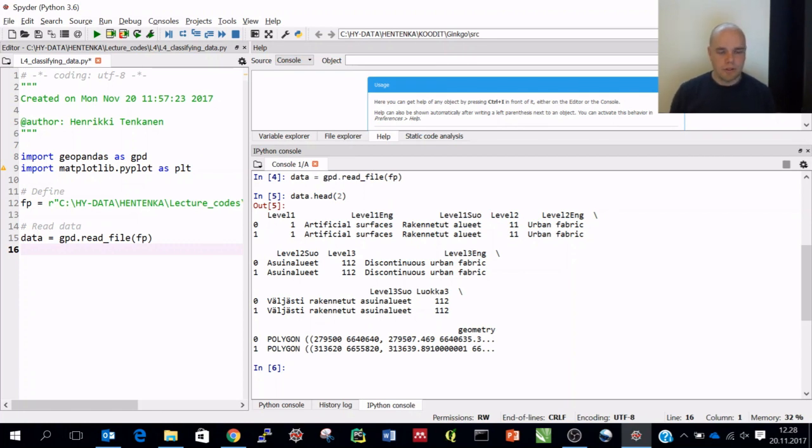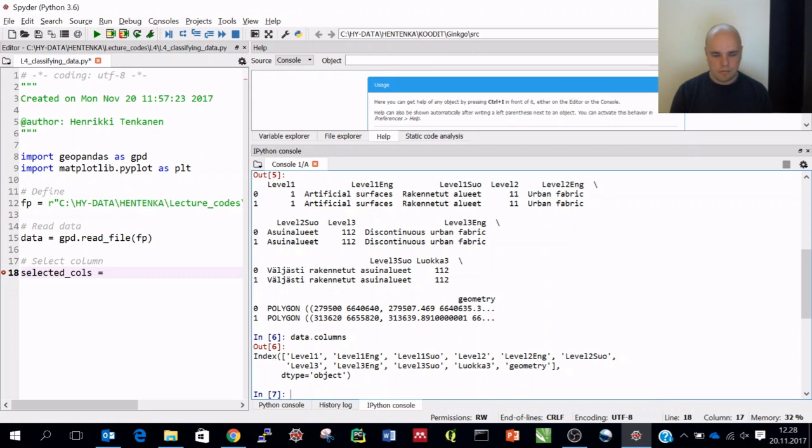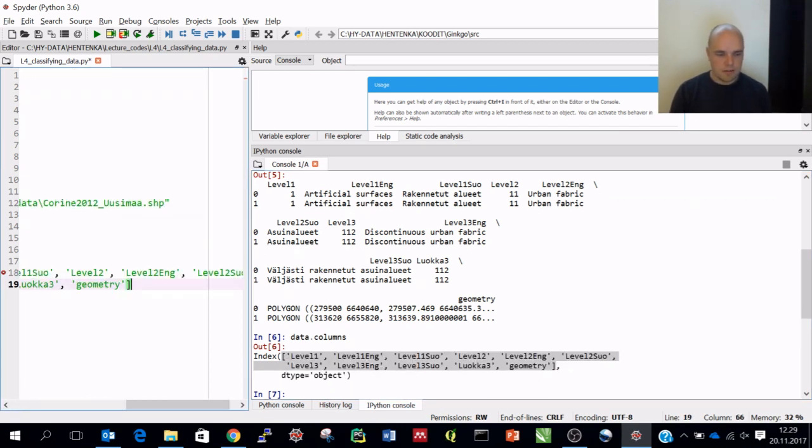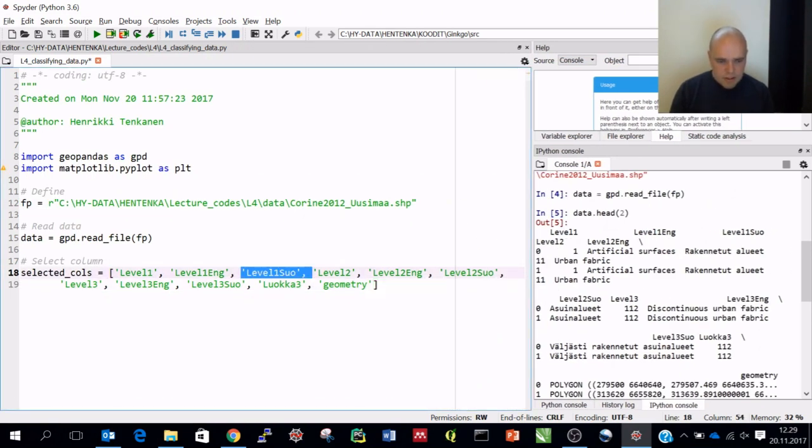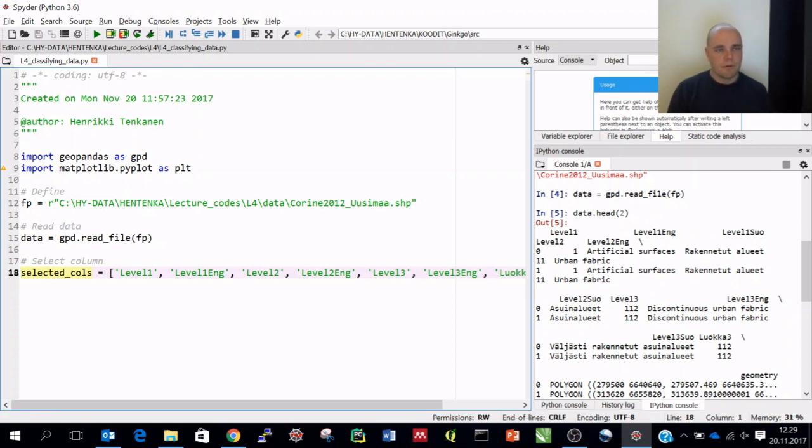And because we have these English names and this suo which is Finnish, let's just select those columns that have information in English, because the Finnish ones are unnecessary for us. So let's select some columns. What I do is I again create a list of those columns that I want to use. I can check the column names by calling data.columns and then copy and paste that list here, and then I just remove these Finnish names from here. If you are following, you don't need to do this, it's not necessary. I just will do it so that the materials stay more readable.